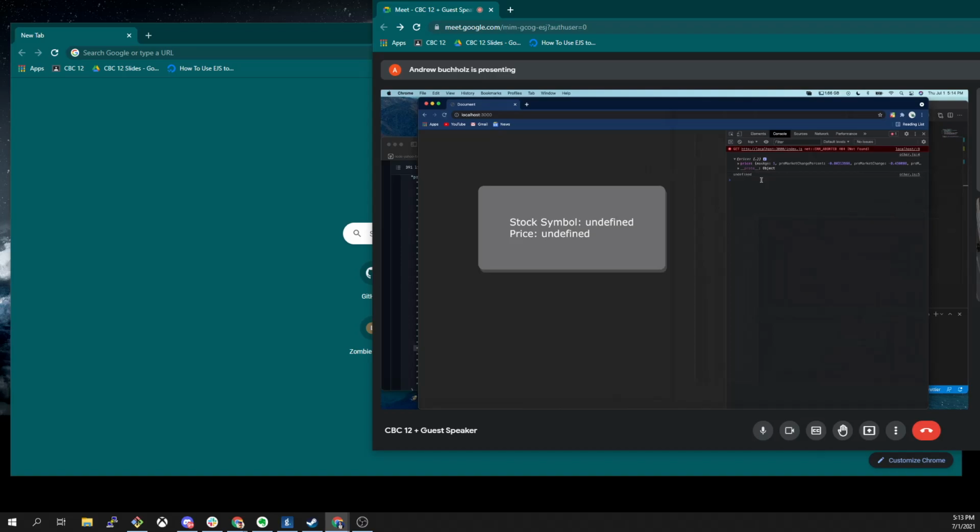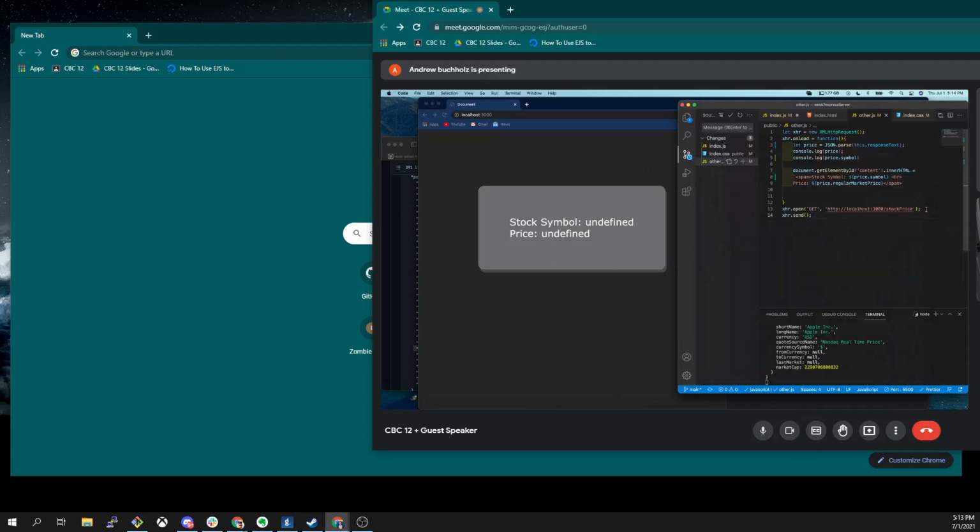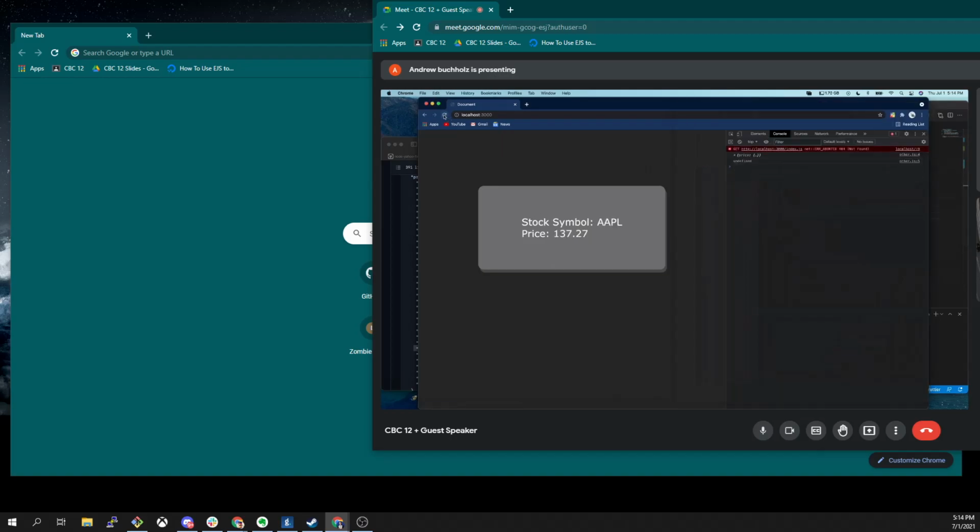Okay, it's a price object. Okay, so it's price. Oh, so it needs price.price. Yep, price.price.symbol, price.price.market price. So it's an object within an object. Yep. And reload over on the left. And there you go. Cool.